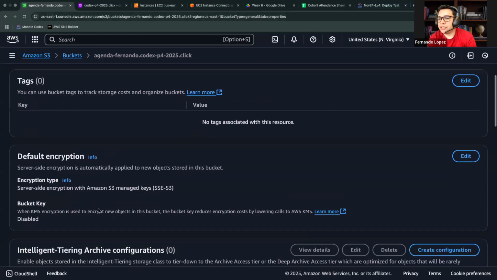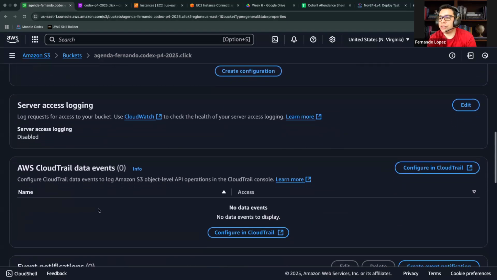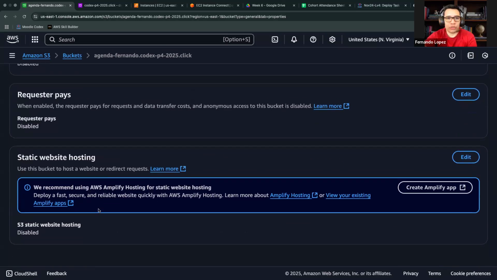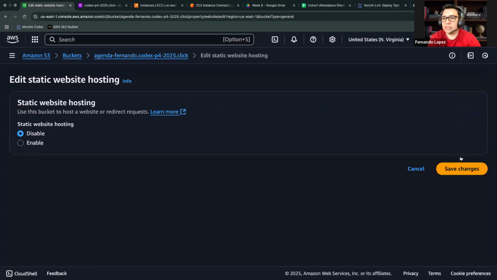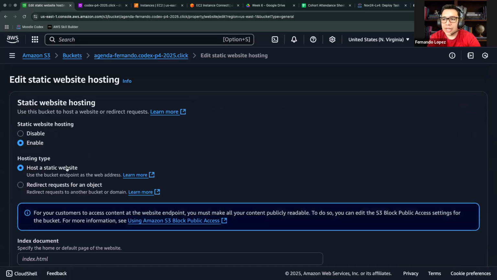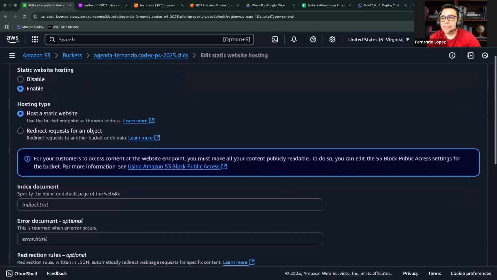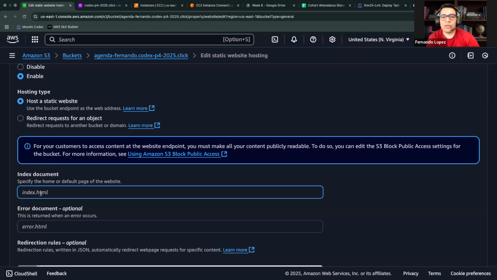In the properties, there is an option here. This is the last option, so we need to scroll to the bottom. It says that we need to edit this option, and we are going to enable that we are hosting a website. It's going to be a static website. So in the index, we're going to point to the index.docs.html.